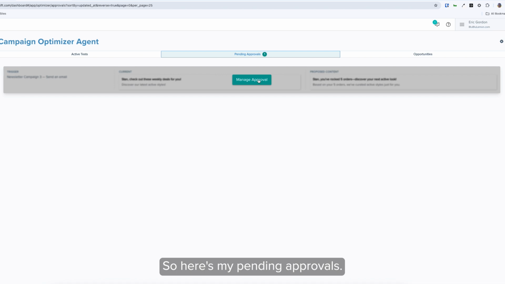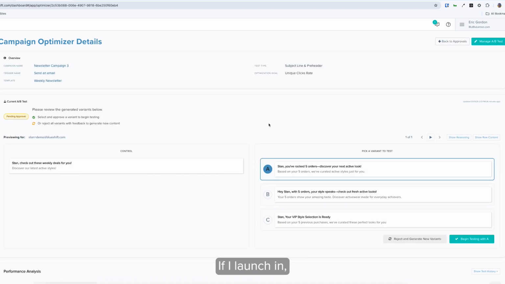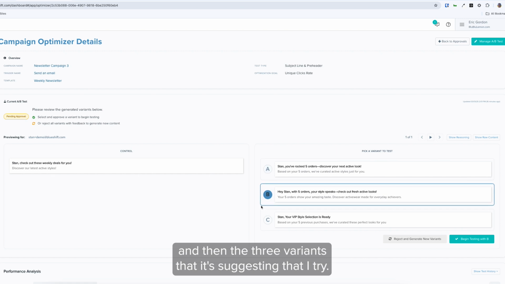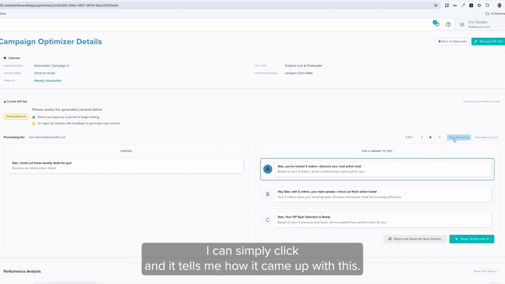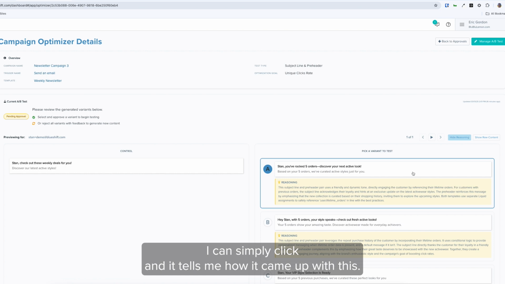So here's my pending approvals. If I launch in, I can see again my control group and then the 3 variants that it's suggesting that I try. If I want to see what the reasoning behind each of these, I can simply click and it tells me how it came up with this.